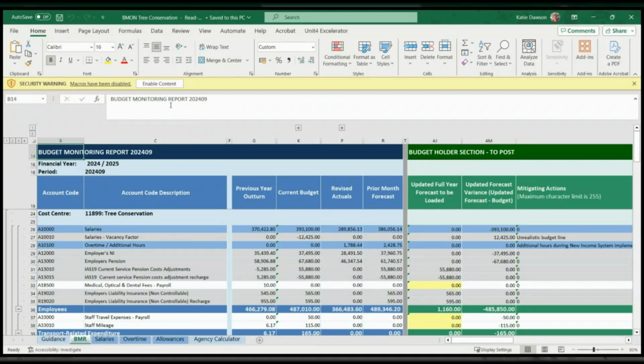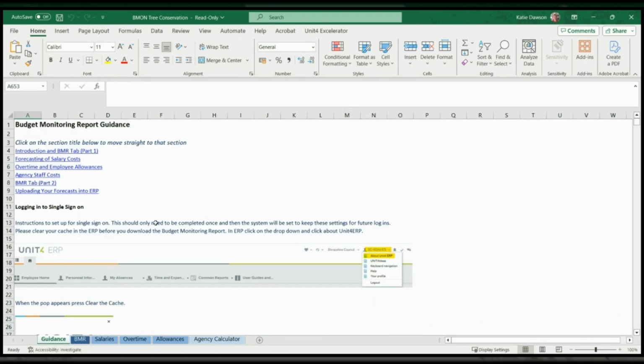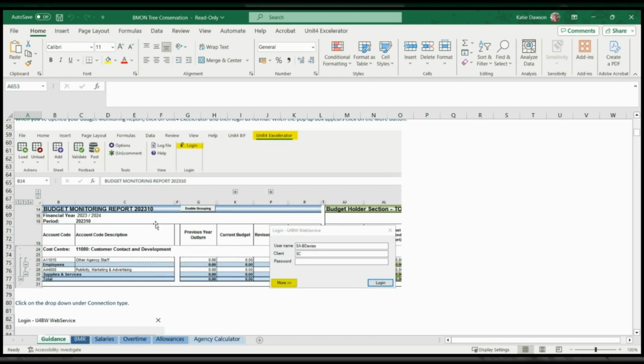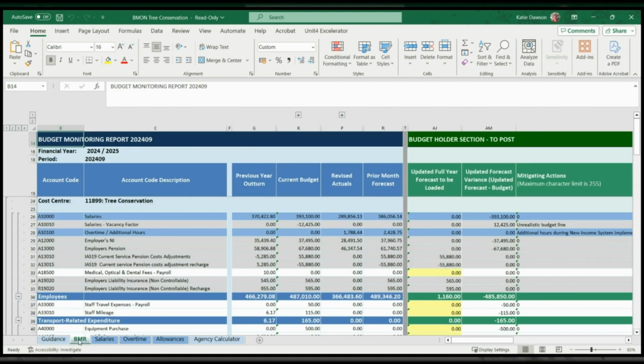When the report opens, you may need to click Enable Editing and Enable Content. There is a Guidance tab within the spreadsheet, so you can click on this here and work through the guidance as you complete the report. Click back to the BMR tab.